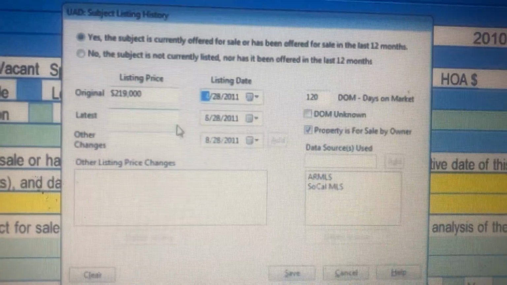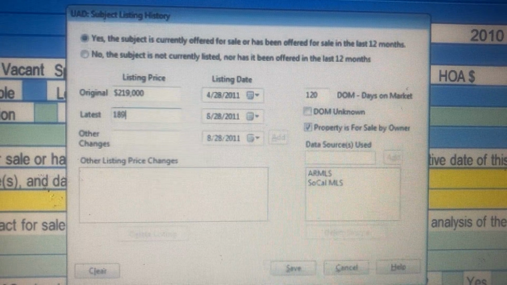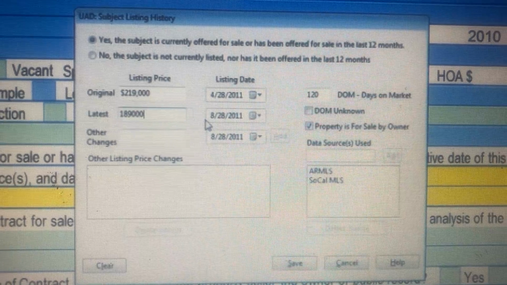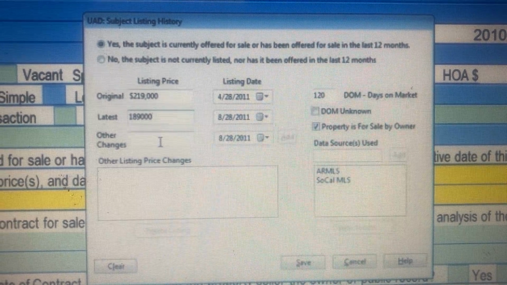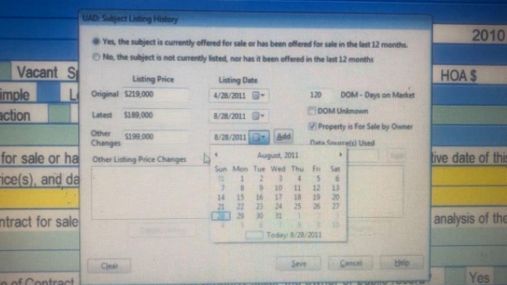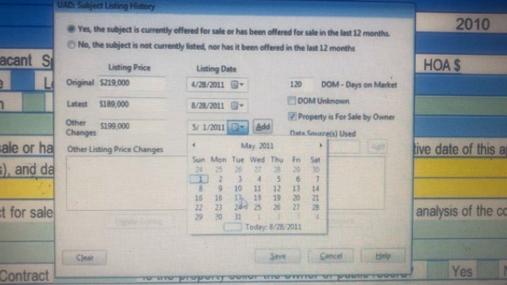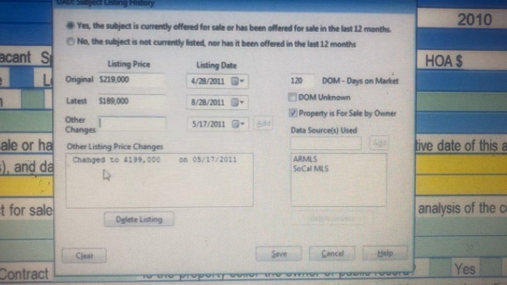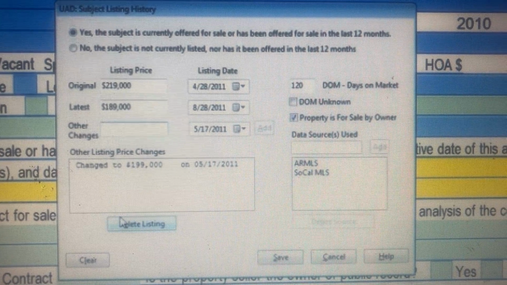And then latest list price and list date, or current one if it's currently listed. We'll say it's currently listed, and it's a little lower. We'll say $189,000. And then list date, we'll make today. We'll say it's current. And then other list price and list dates, these price changes. We'll say we had one of $199,000 in May 17th. Double click that, select that, and we have to add. And if I had other intermediate listing and price changes, I would just keep putting them in, specifying the price and date, and add them until I get them all in there.